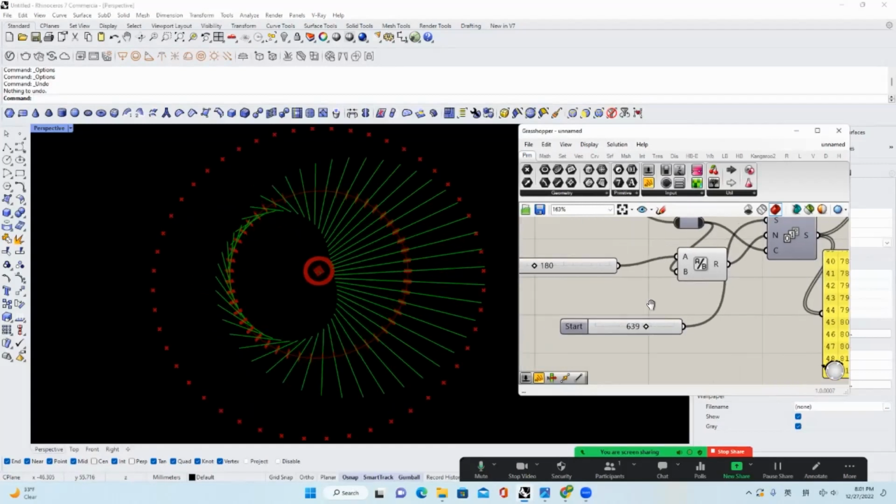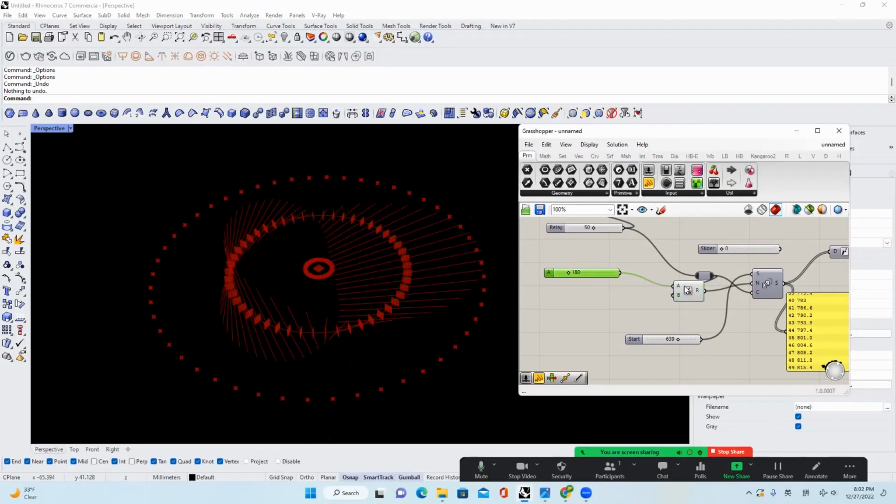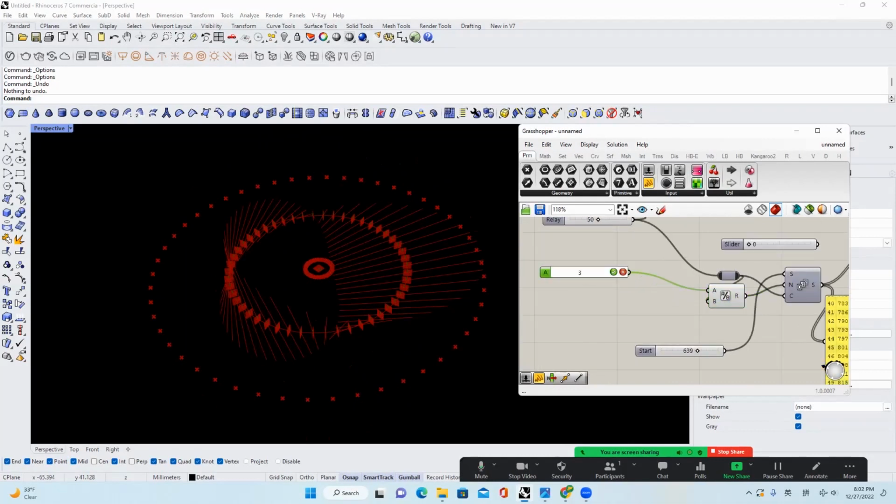Well, the next thing I want to do is make it a little bit more interesting. How about we make it more than 180 degree, but rather 360 degree, right? We can change that by typing here 360.